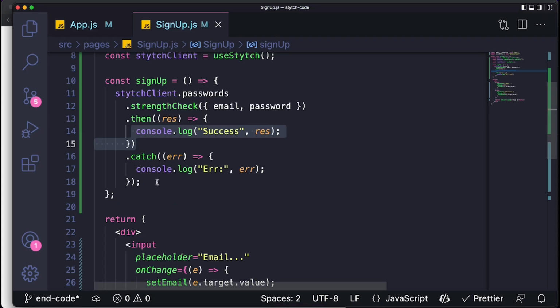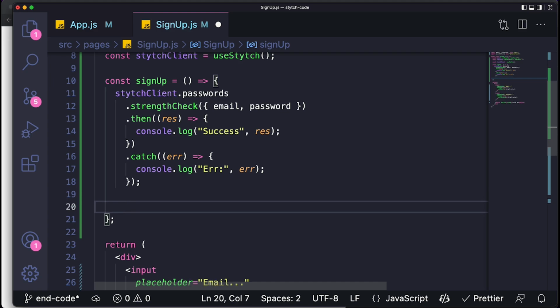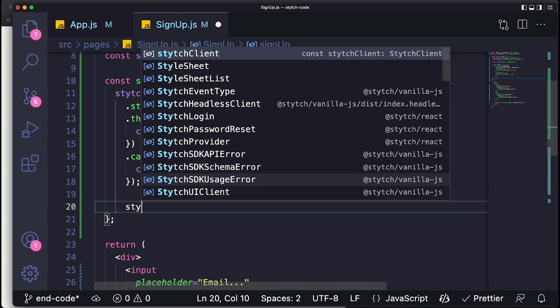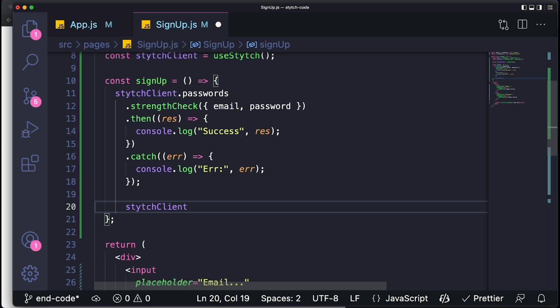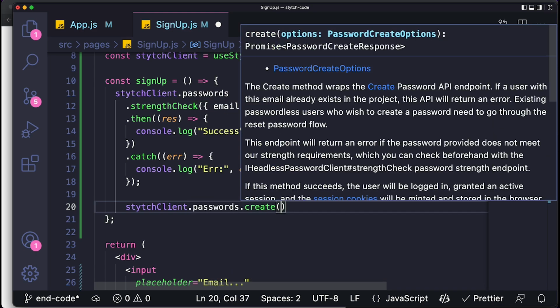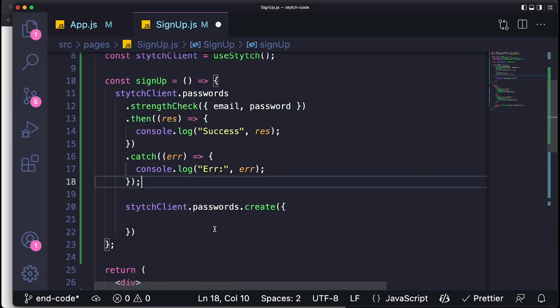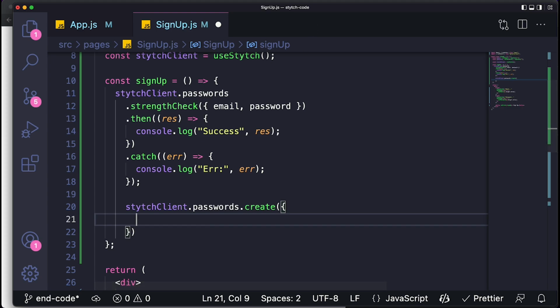Well, it's very simple. All we do is over here, after all of this, we just come and say Stytch client dot passwords again, then say .create. And the .create method is pretty simple. All you do is you pass over here an object, and this object will contain three things.